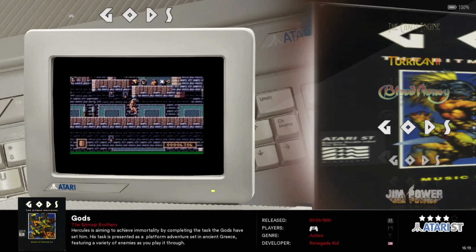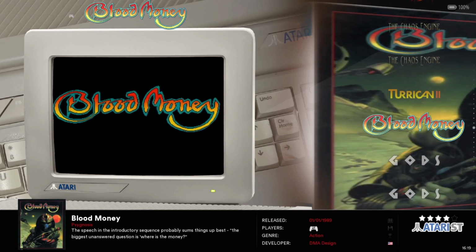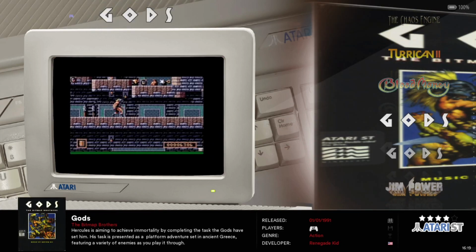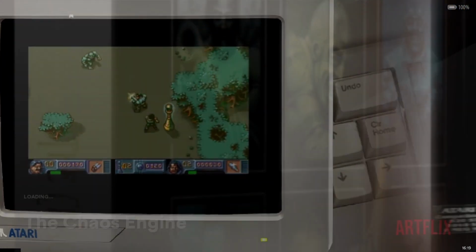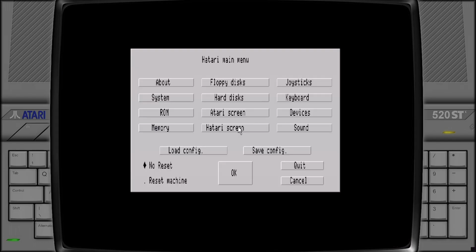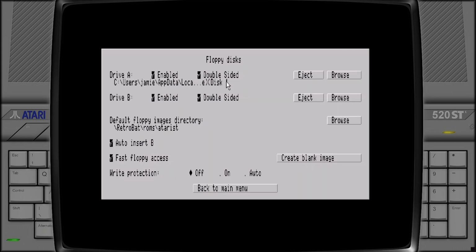Now what I'm going to do to begin with is open up a game which requires 2 discs. So for this, I'm going to be going to The Chaos Engine. Now, once the white screen appears, what I'm going to do is just press enter on my keyboard, or you can also press start on your controller, and this brings up the Hatari main menu. Now, this game in particular requires 2 discs inserted into Hatari. So to do this, floppy disks, and what you need to do to make life a lot easier is where it says default floppy images directory, you need to point this part to where your Retrobat ROMs Atari ST folder is located.